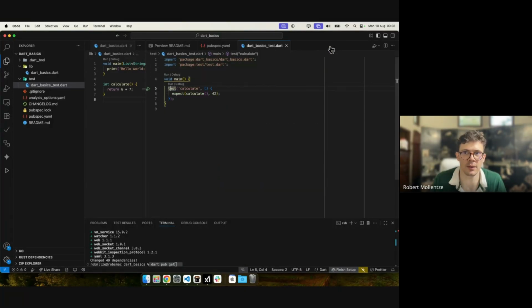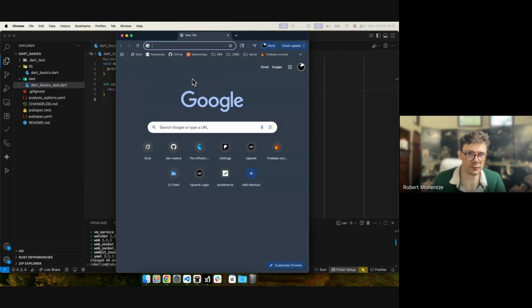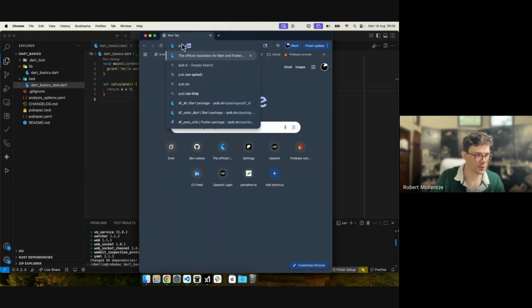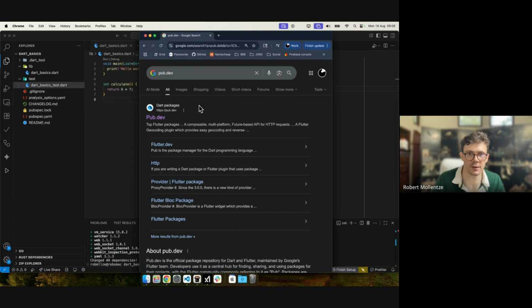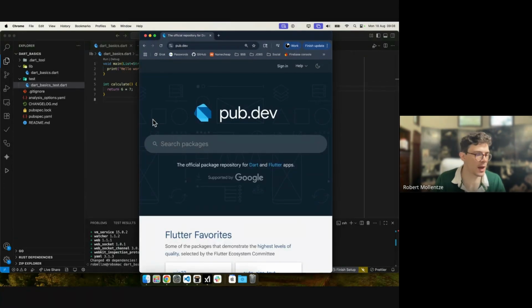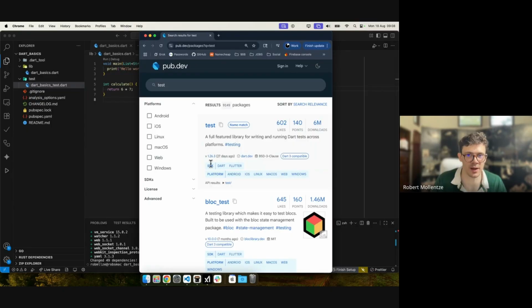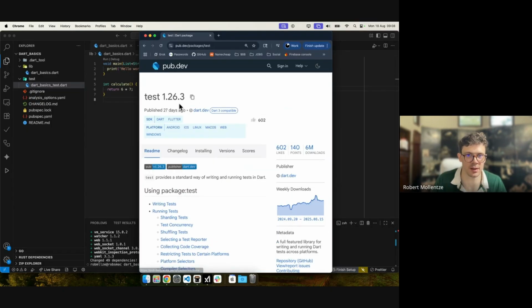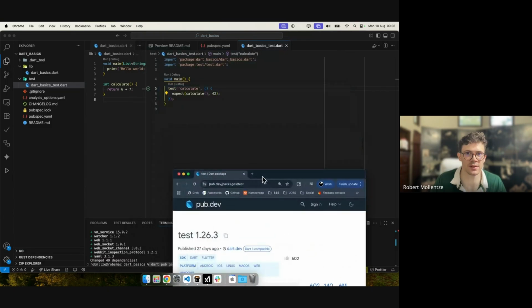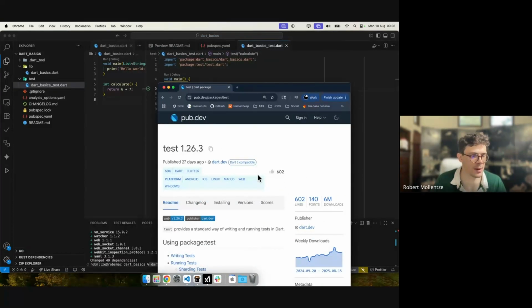Okay. Now, where did they get that package from? So if I go on the internet and I go to pub.dev, this is a website that stores all our packages, all the open source packages. And here you can see here's the test package. Basically what this does is it gets this package from this website, downloads it, puts it locally on our computer, and now we can use it.